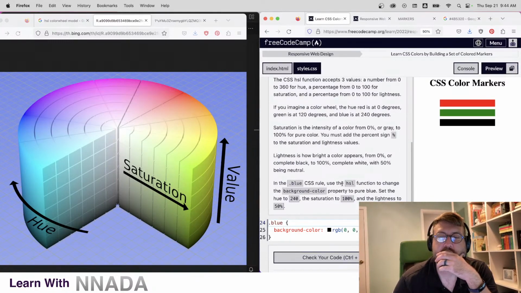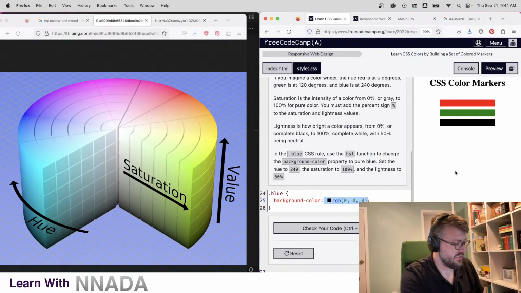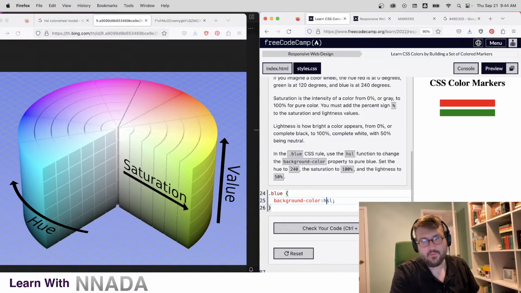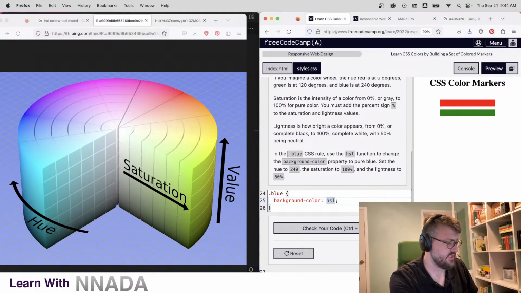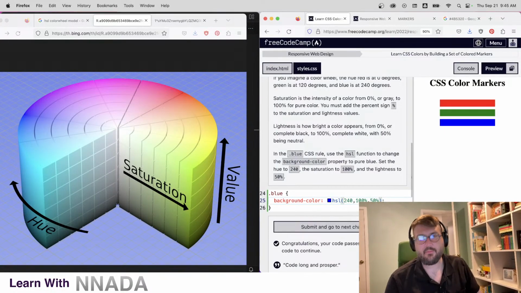In the blue CSS rule, use the HSL. Okay, so I don't know how this looks. We're going to just take a stab at it. HSL. I kind of want there to be a space. And hue, saturation, lightness. The hue is going to be, according to what it just said, 240. I'm going to just do what I think it should be. 240. And we're going to do 100% saturation. So 100% of that color. And then the lightness, 50. Okay. 50%. It worked! I went with my gut, and it worked.